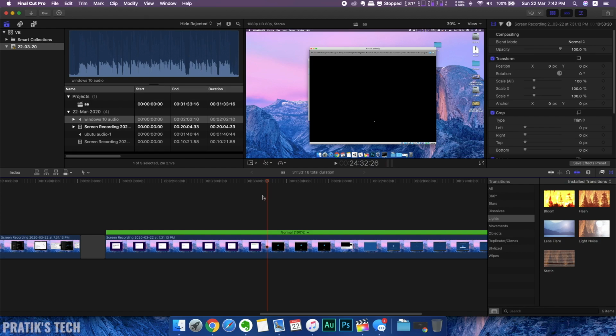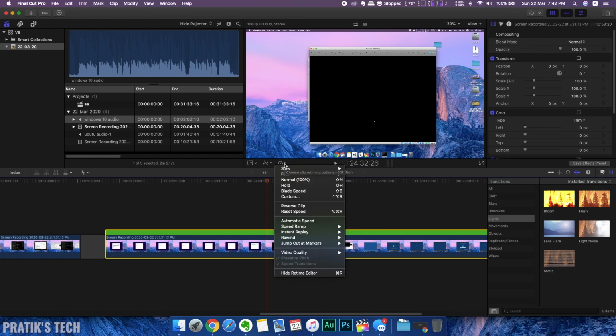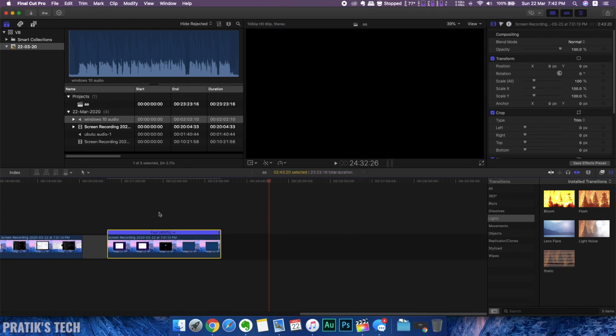In this video, I'll show you how to fast forward or slow down a clip in Final Cut Pro X. First, select your clip in Final Cut, and then right below the player, click on this icon that looks like a clock, and from here you can select if you want to slow down or fast forward a clip. So if I select 4x here, it will be 4 times faster.